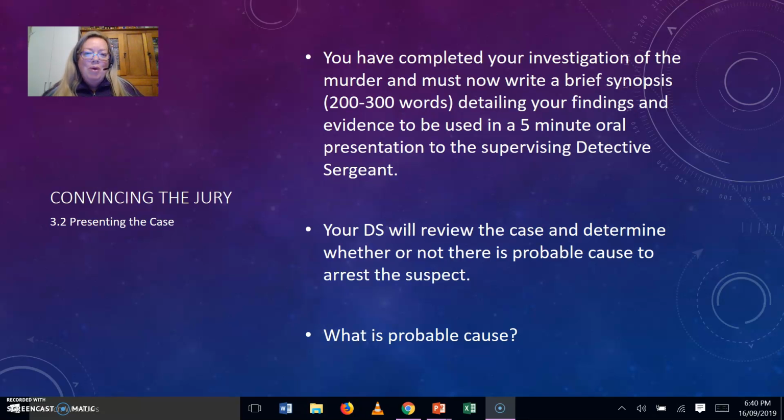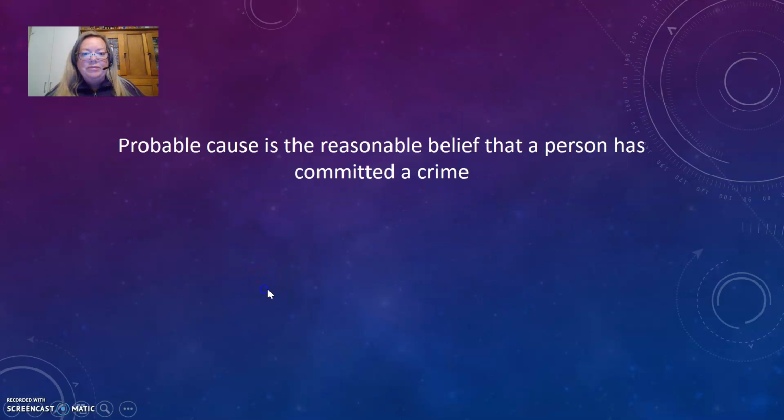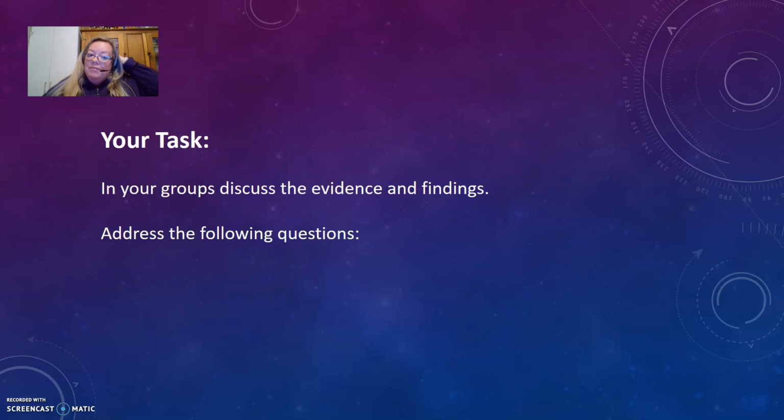So it's all based on probable cause. So let's have a look at what probable cause actually is. Probable cause is the reasonable belief that a person has committed the crime. Okay, if they've confessed to it, then you're lucky. It should be a bit of an easier case. It won't be an open and shut case, but it will be a little bit easier. If they haven't confessed to the crime, then it could be a little bit more difficult, and that's where you have to really rely on your evidence.